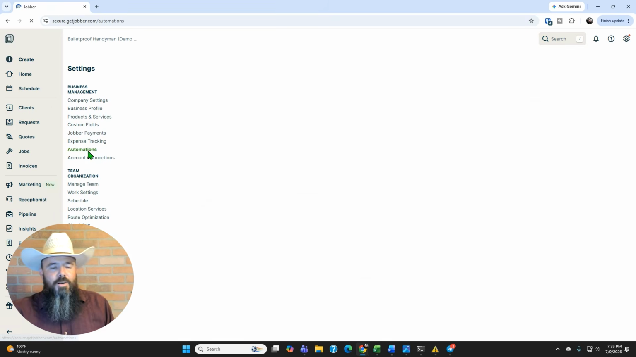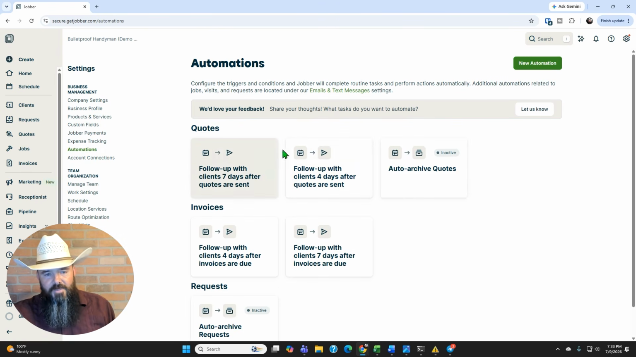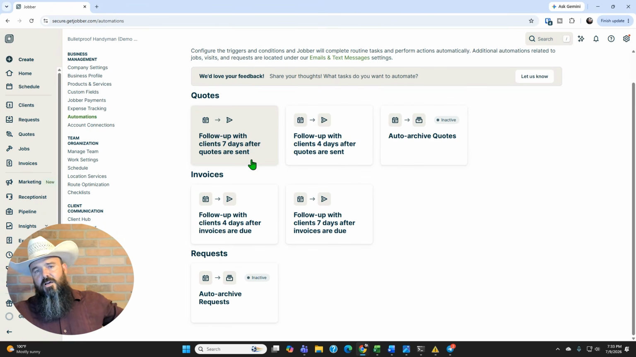So moving on to automations. Automations are absolutely amazing. There's three main ones. Jobber has tons, but there's three main ones for you to see right here.